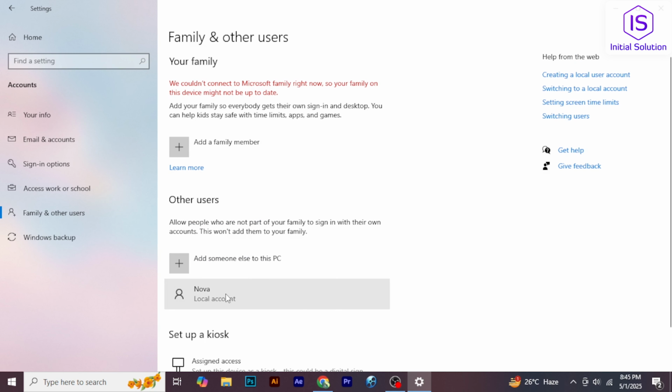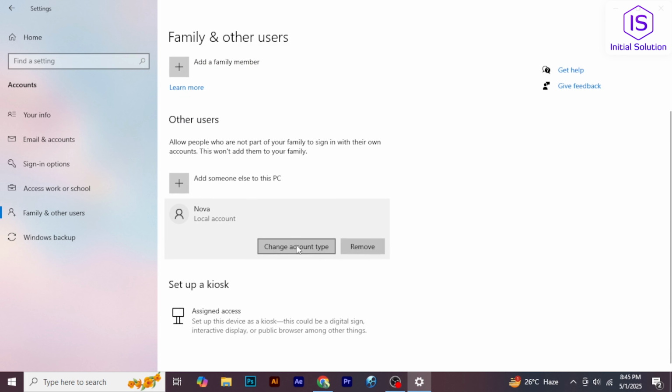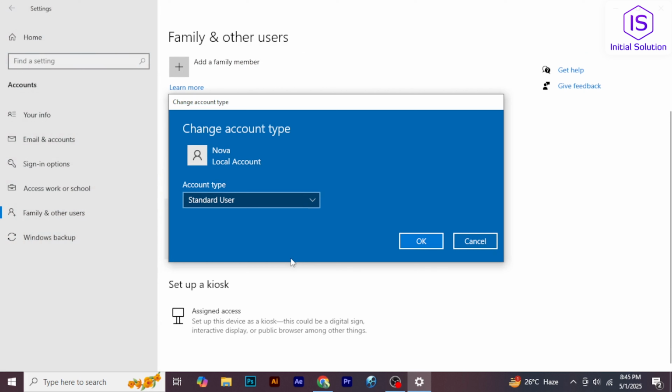Now click on the account, then click Change Account Type. A small window will pop up. From here, click on this arrow and from the drop-down menu, change the account type from standard user to administrator. Then click OK to confirm.